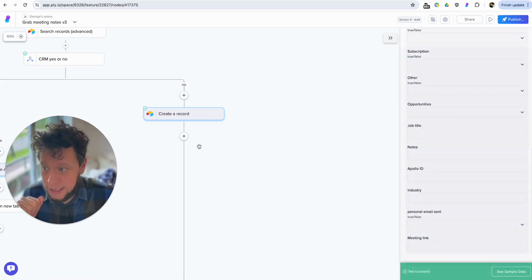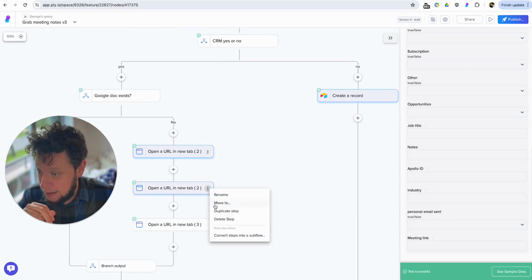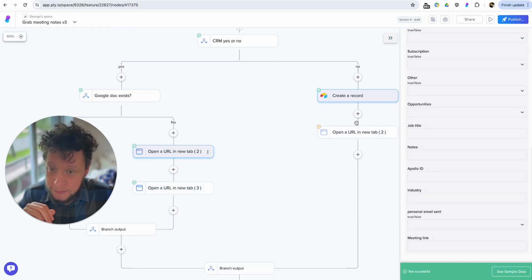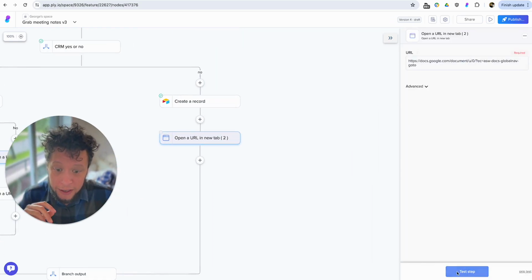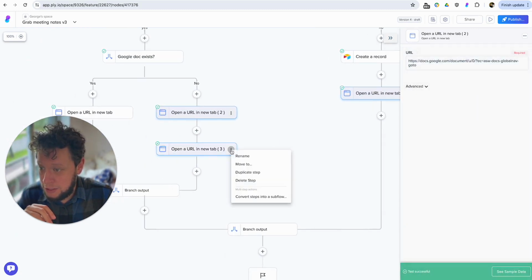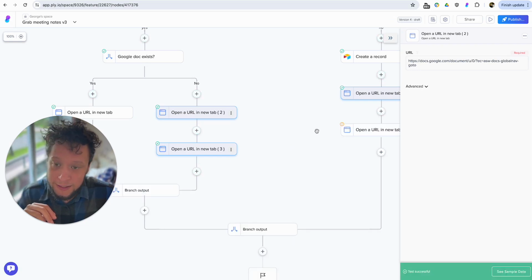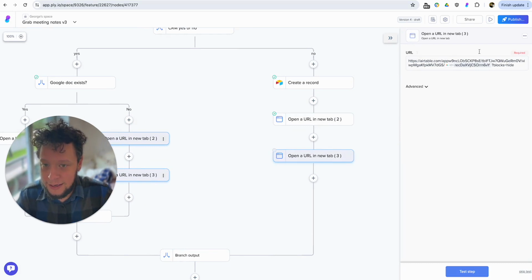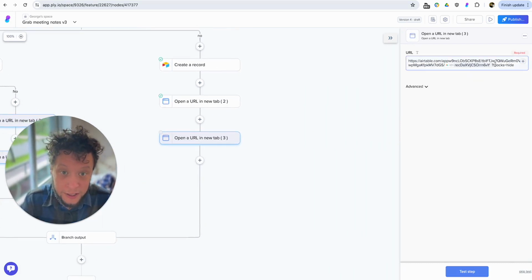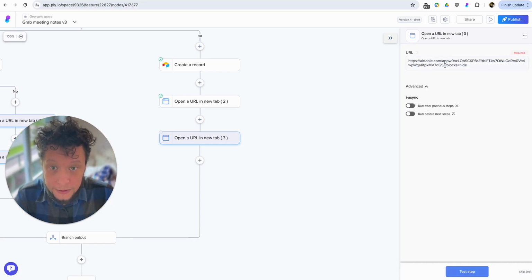Great, test successful. Next, what I want to do is I want to open up, basically I want to duplicate this step, and I will move it to here. So this step, as we recall, is just opening up a random Google Doc thing for me here. And then finally, I want to open up, duplicate this one here, move it to here. So what this does, again, opens up a Google Doc, I create it, and then here, the other URL is going to open up a link to the person's Airtable directly for me.